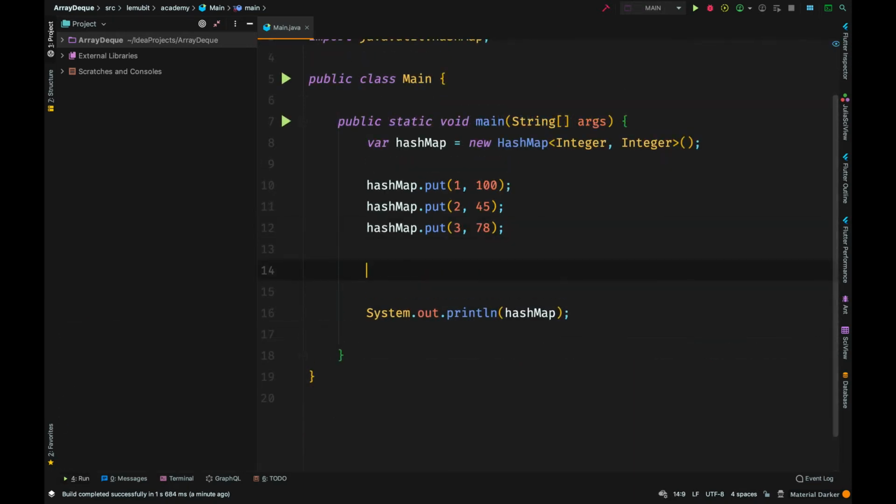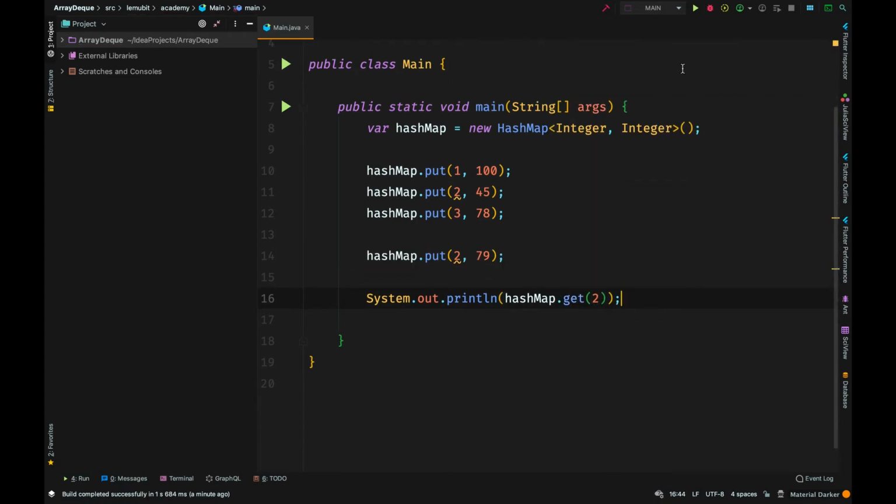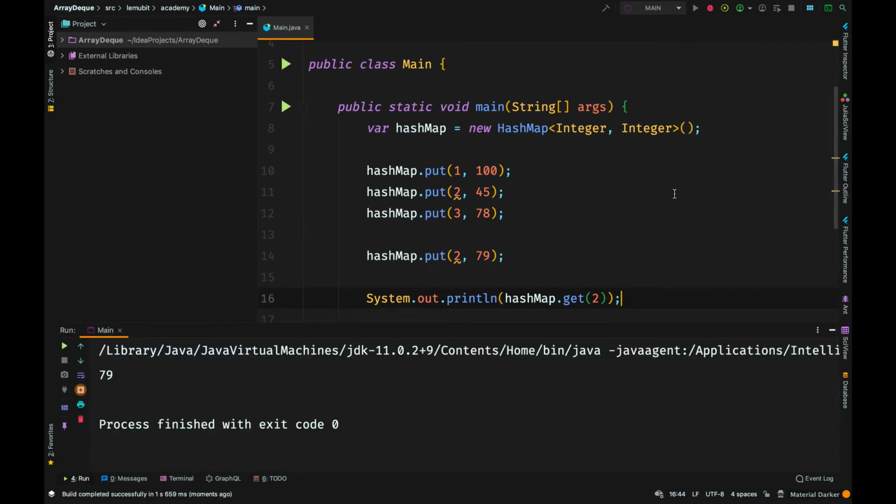Currently, key 2 has a value of 45. If I give it another value of perhaps 79, the new value of key 2 would be 79. Now, sometimes you might want this to happen, but sometimes you might not want this.